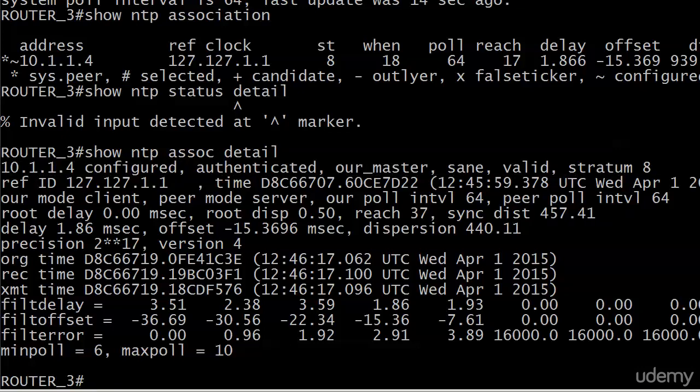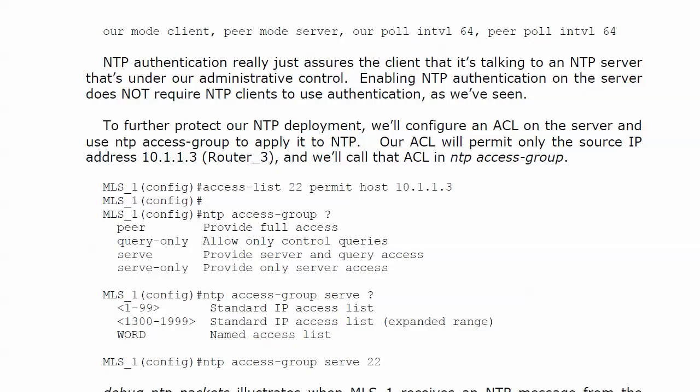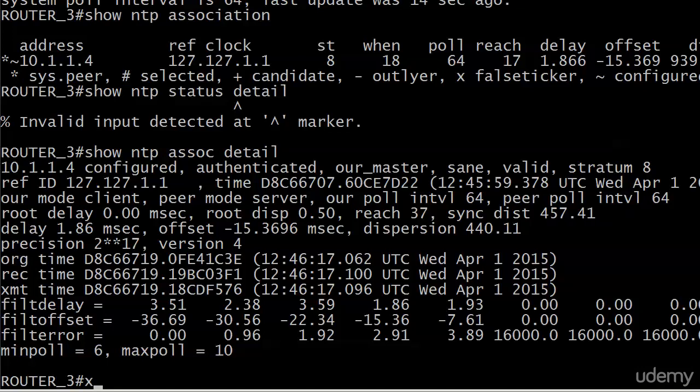Now what I want to do, though, we've seen that when we had the association set between our multi-layer switch and router 3, and we added authentication to the server, then the association, the existing one, was not torn down. What I want to do is make another one now from scratch from another router and not use authentication at all, and we'll see how that goes. And then we'll see another way to tie things down a little further with our NTP security. So right now, let's go back to router 1.